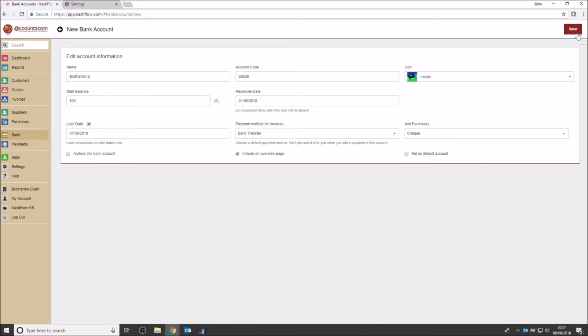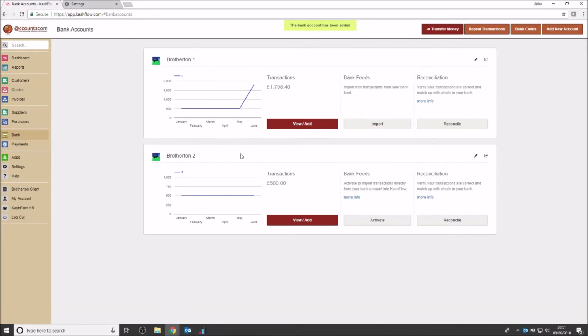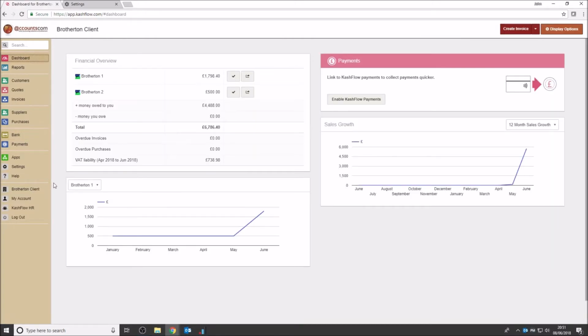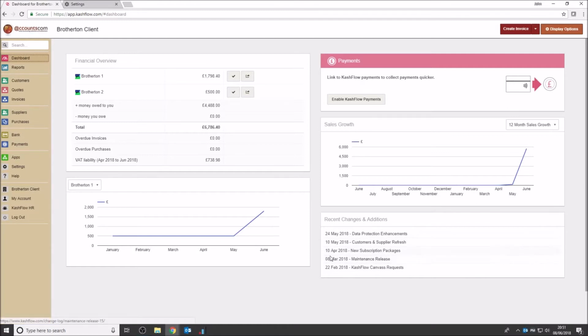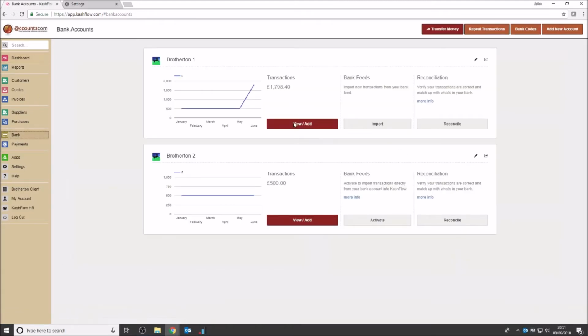If we go save there, that automatically now throws Brotherton 2 bank account into our main bank screen. If we go to the dashboard, because we've ticked the box saying show on my overview page, we've now got the two bank accounts out here on the financial overview. So that's the balance in the one, and that's the balance that we've just entered as an opening balance. If we go back to our banks, we can now do a transfer between the two.